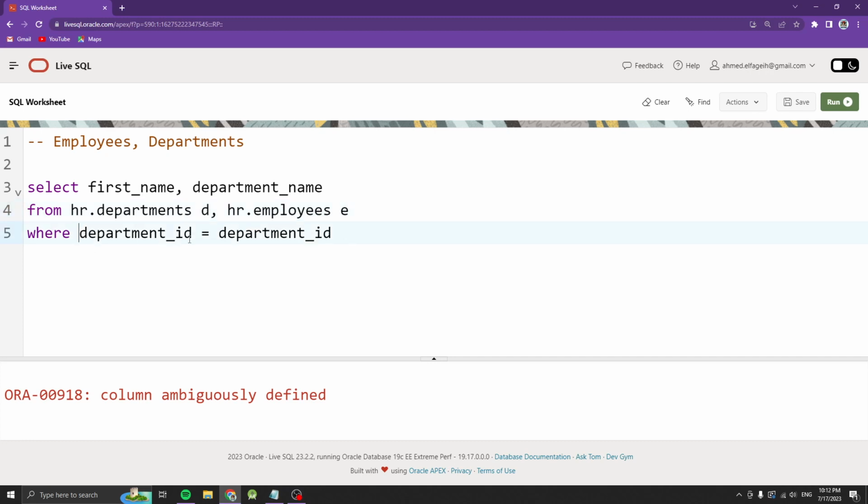So now I can say that D dot department ID, and here, right here, basically I'm saying that this department ID belongs to departments, which is the primary key, should be equal to E dot department ID, should be equal to the department ID that belongs to employees, which is in this case is what? Foreign key, okay?